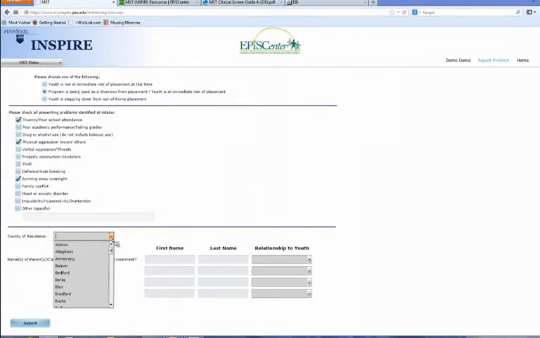So it's really important that every single youth has their county of residence selected. And that way, when your program goes to run a report for a specific county, all of those kids will show up in the report. So here we'll just say Adams County. You don't have to enter the referral source because that information is in the enhanced website. Inspire gets it from there.